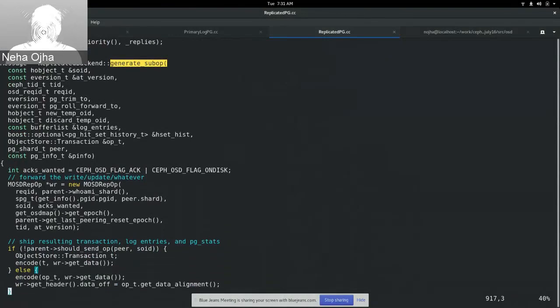There's this check that we are doing: if parent should send op returns false, then we just create an empty transaction and encode it into get data. But if should send op is true, then we have an actual op transaction. This op_t is what we pass in, what we encode into get data.